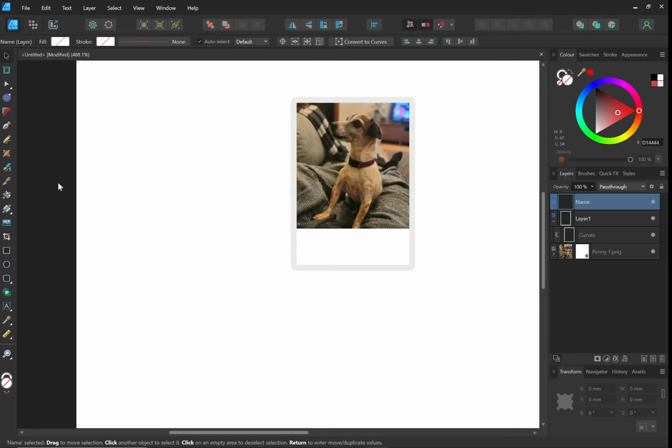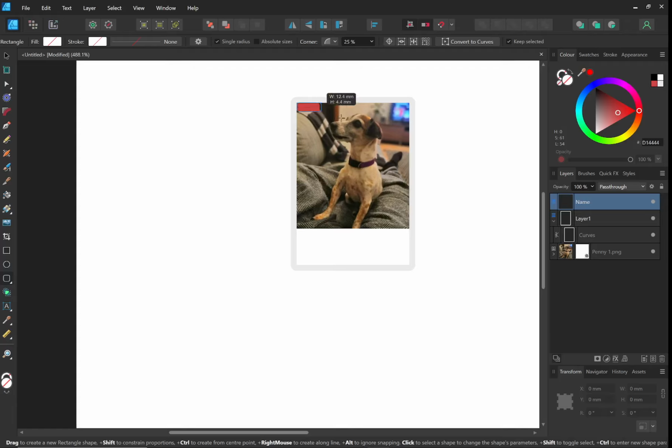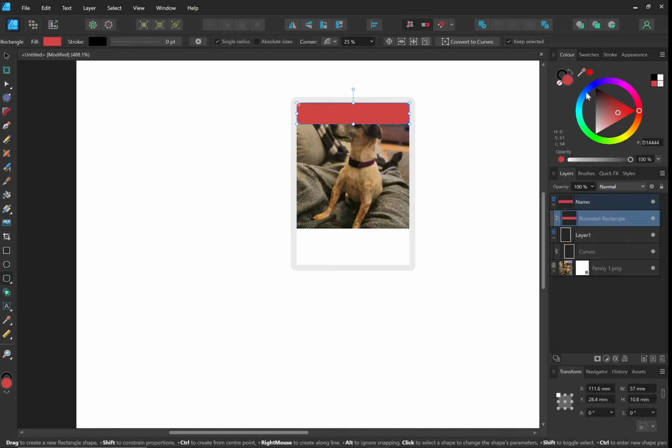And for this name banner, let's use the rounded rectangle tool. We want it to be something like this over here. We'll move Penny further down later. This is going to be the bar that our name is going to be seen in, and we want to use the gradient tool for this to make it look a bit more interesting.